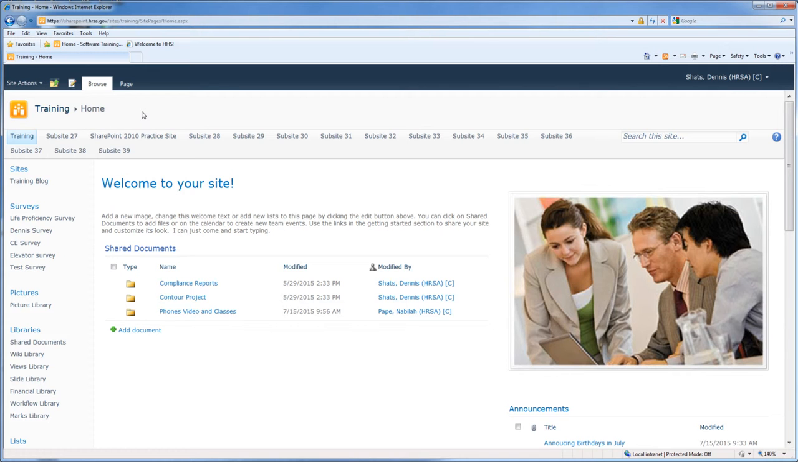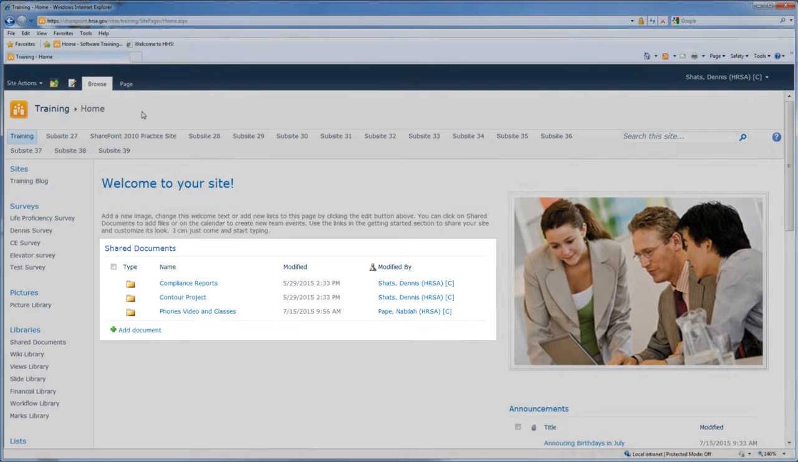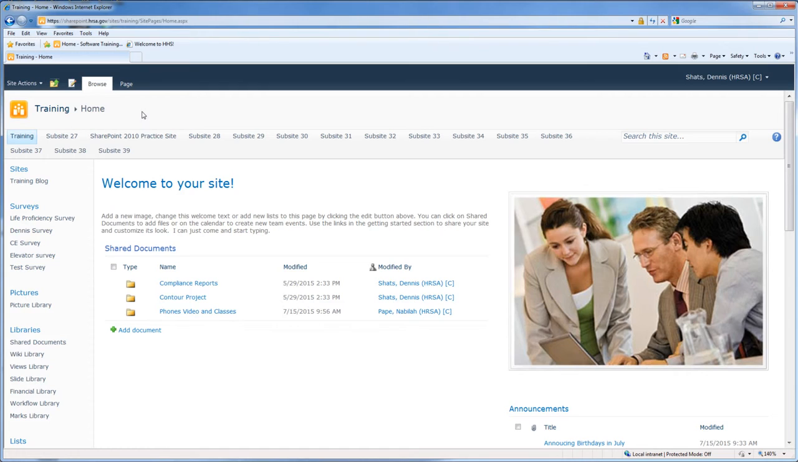The third type of item is called a web part. You can think of web parts for SharePoint as apps for the iPhone or BlackBerry. They are little pieces of software which enhance the look and functionality of the front page and are individually adjustable.